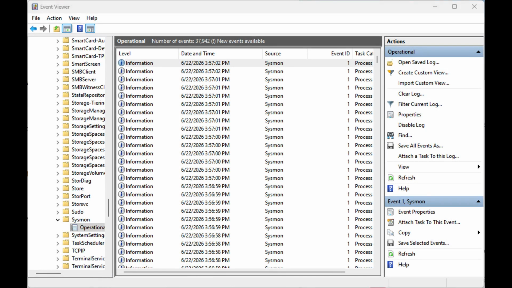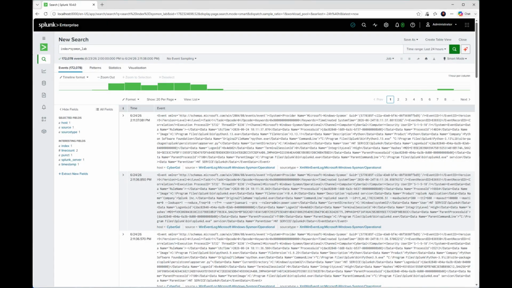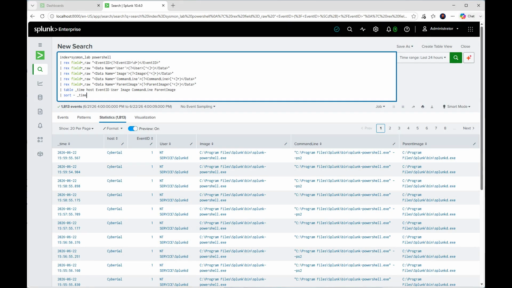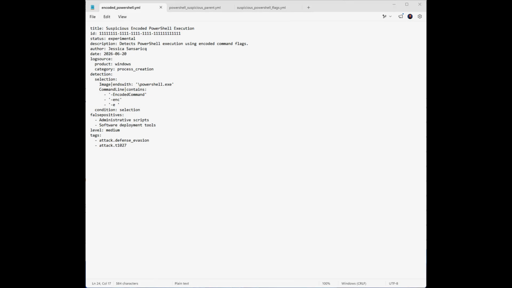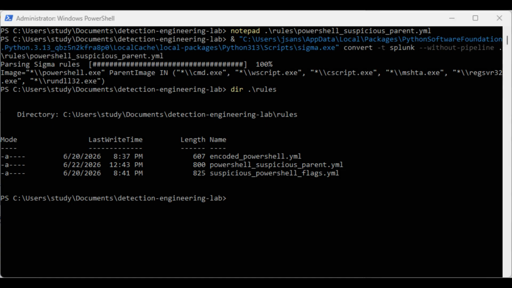To quickly recap, I started by using Sysmon to collect Windows activity logs. Then I brought those logs into Splunk using the Sysmon lab index so I could search and analyze them. After that, I extracted PowerShell activity from the raw logs and created Sigma detection rules in YAML format. I also converted those Sigma rules into Splunk SPL, which shows how the same detection logic can be used in Splunk.